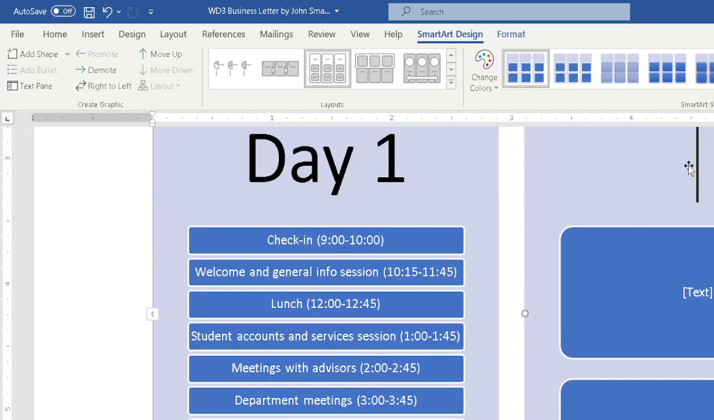And now I'm going to start day 2. In a minute I'm going to show you a better way to do this, but we'll start day 2 just like the others. And let's see, day 2 is going to be breakfast, 7 to 7:45.